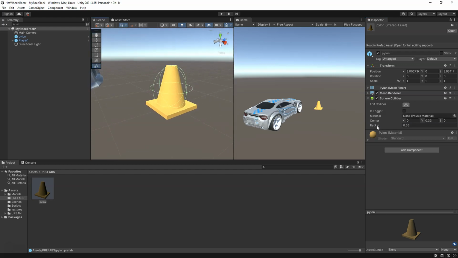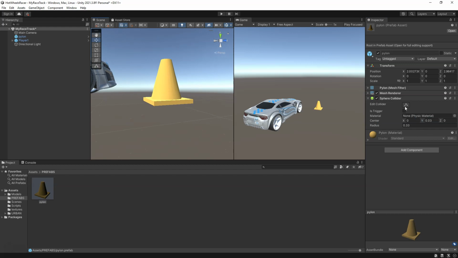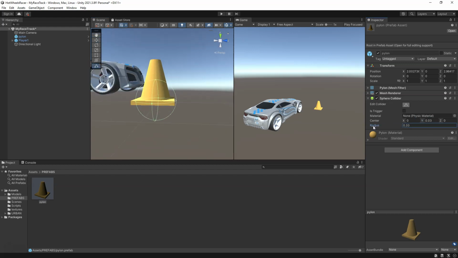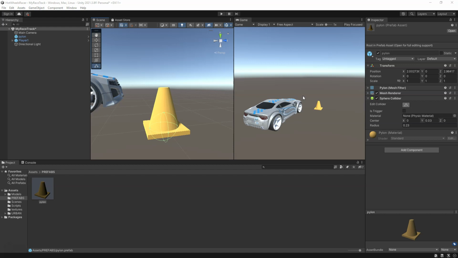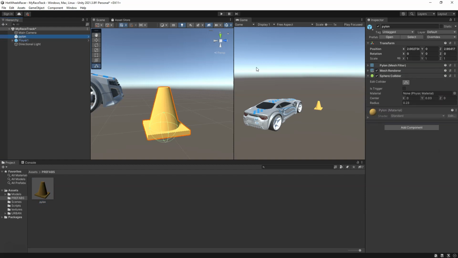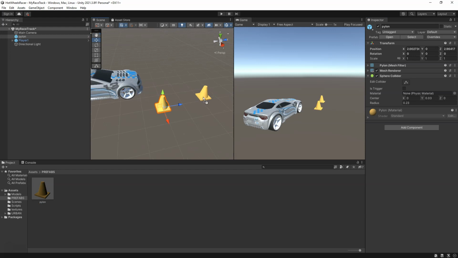So maybe, let's see, the center, I'm going to bring it down a little bit. And the radius, I'm going to make it about the size of the cone. Now that's good to go, but these are changes that I made on this prefab. So if I click the one in the scene, it updated. If we edit the one in the scene, then you have to go to overrides and click apply all. So don't forget to do that if you edit it that way. But now I can easily just drag this cone in wherever I want it, and it's got colliders on it.